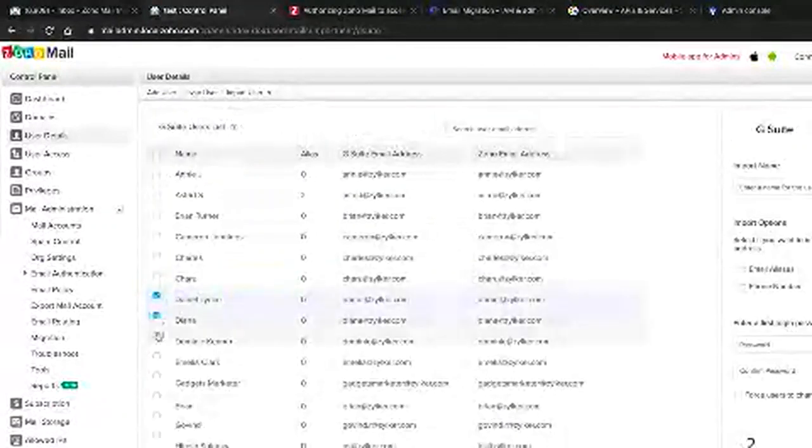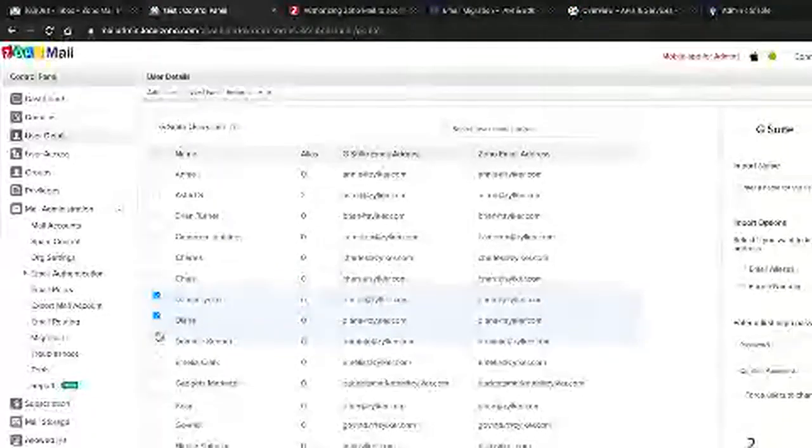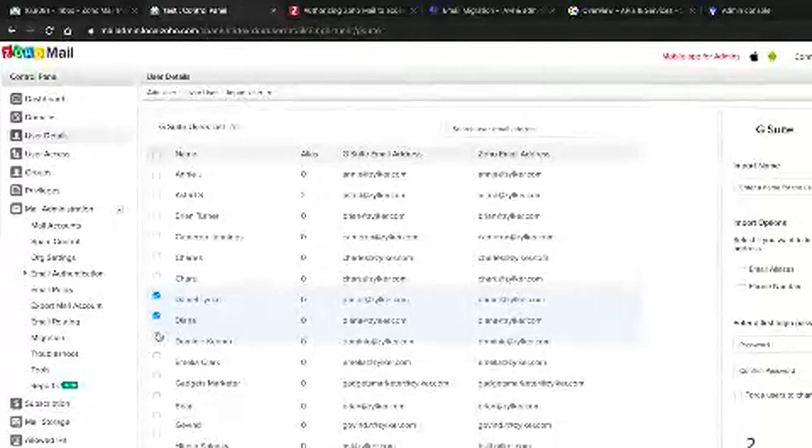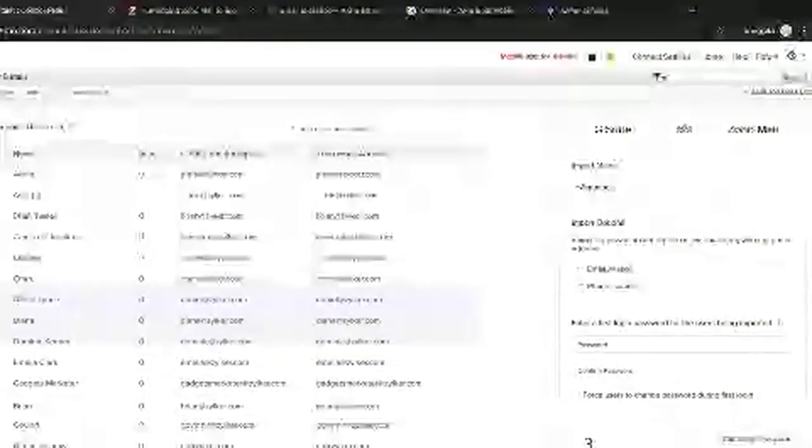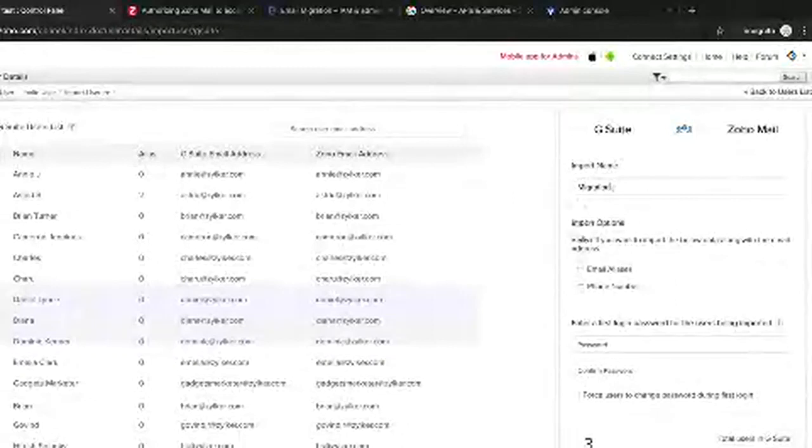So here you see a list of all the users. These are all the users that are there in your G Suite account. You can choose to migrate certain users or you can choose to migrate all the users that are present. Right now I'm choosing certain users. You see here that I'm entering the name for the import. I'm also picking some import options if required. I can choose to migrate the email aliases and the phone numbers also.